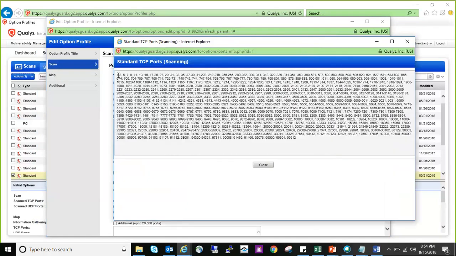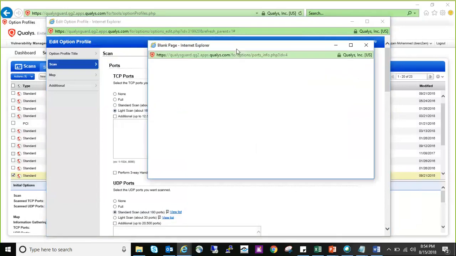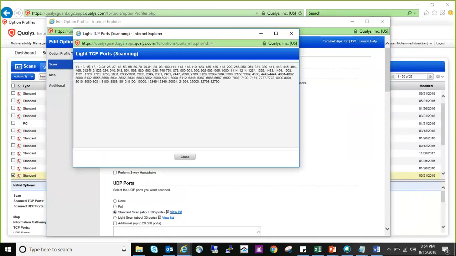These are the standard ports according to Qualys. And if you want to do a light scan, just scan 160 top priority TCP ports. Let's see what those are. 11, 13. So in order to understand these ports, you can always Google. You can type 135, and Google will tell you what that port is used for.